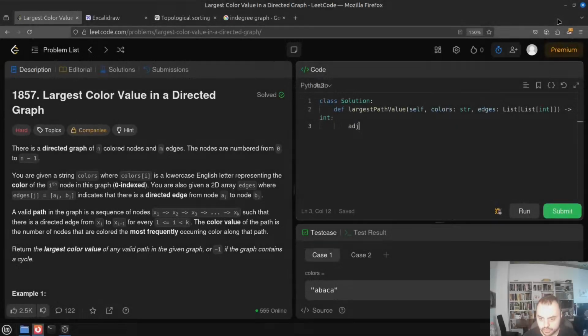We have a lot of structures, as we discussed. So adjacency list, we can just call it adjacency. Let's leave it like that for now. Just write down everything more or less that we talked about, and then we will fill out the blanks. So we need an adjacency list.